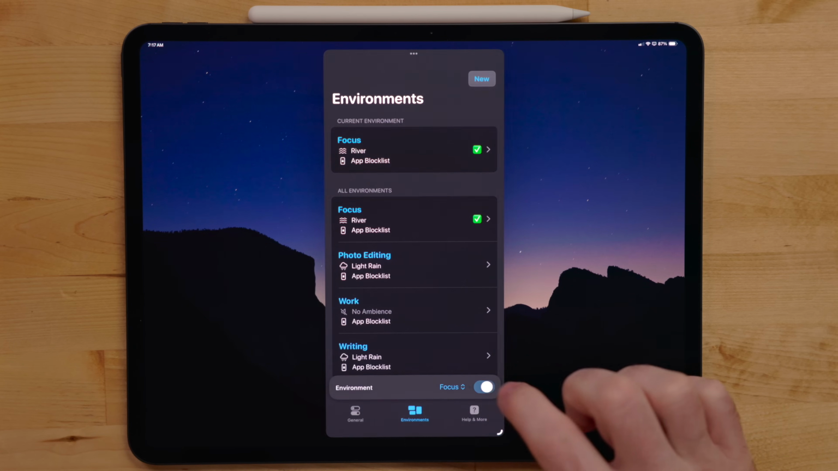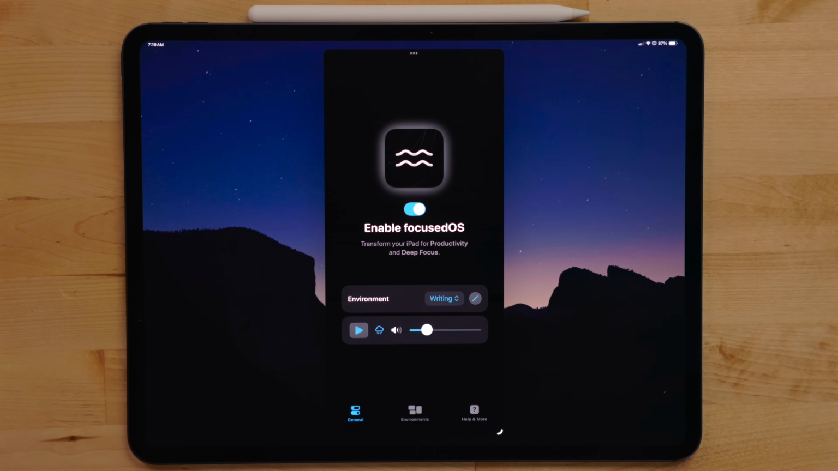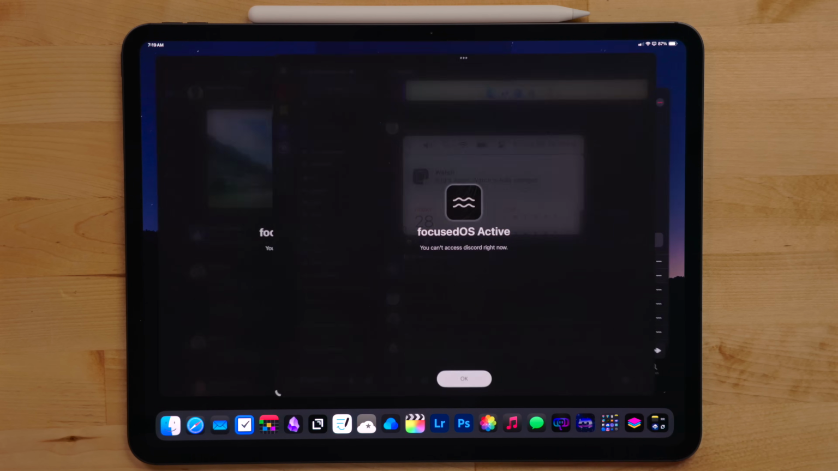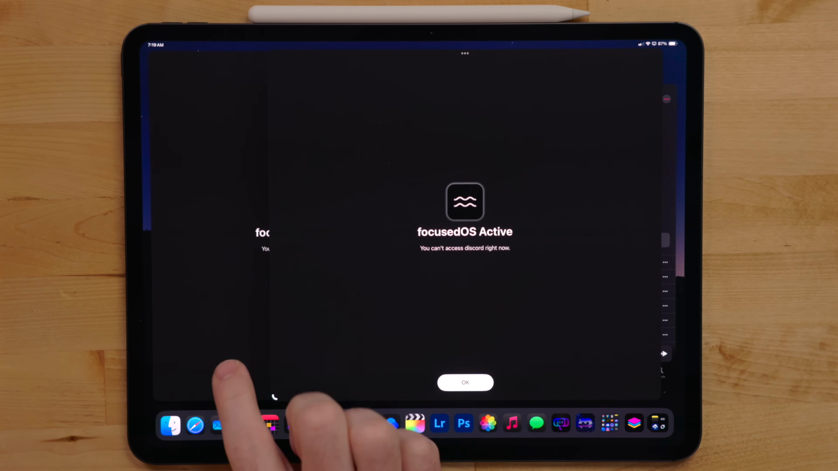What I also like is if you open a blocked app, it just shows that it's blocked right now. There's no fake crashing or closing the windows. This is especially nice with Stage Manager.